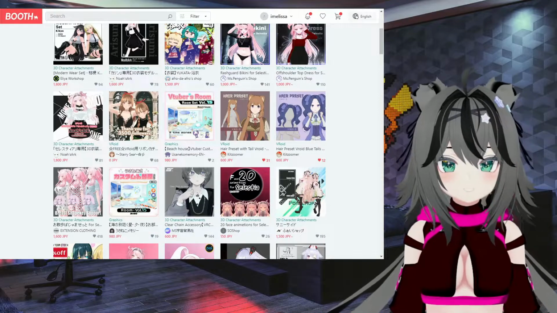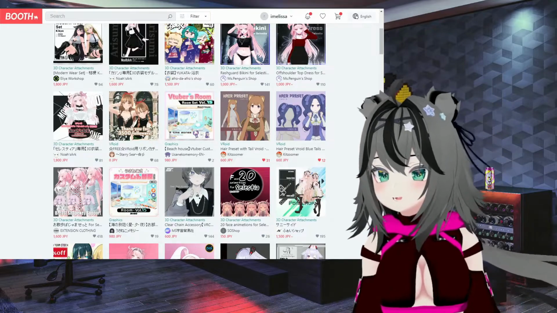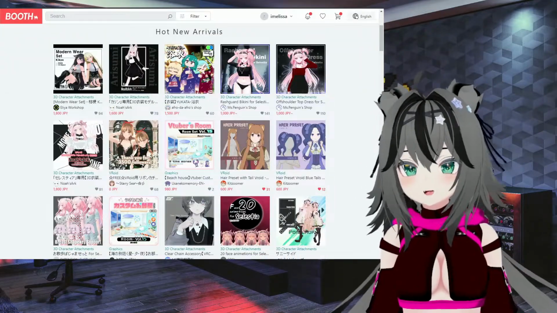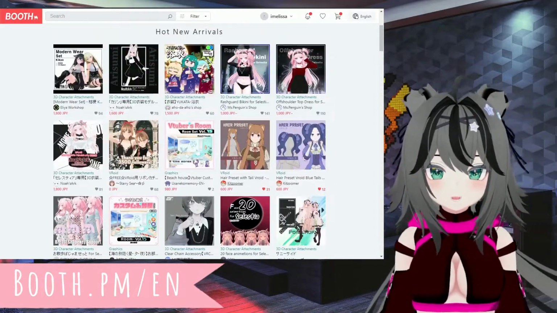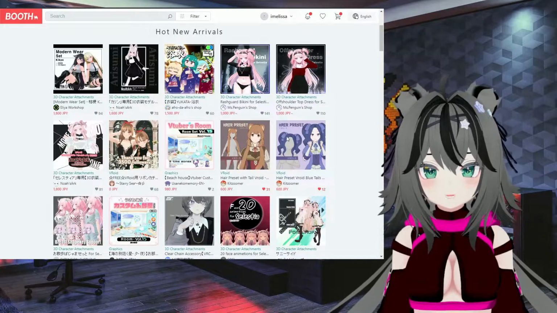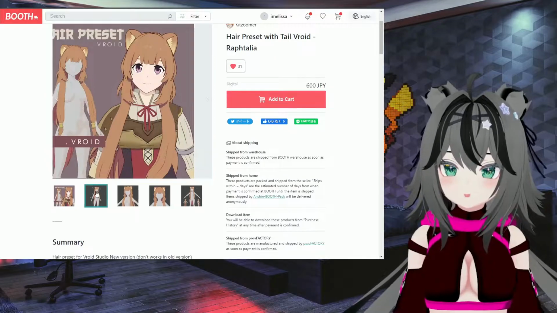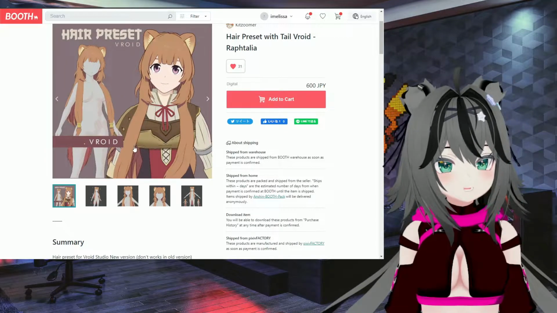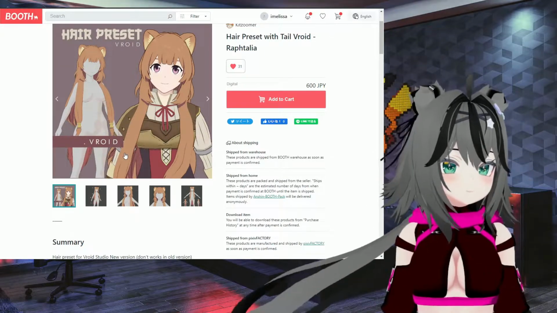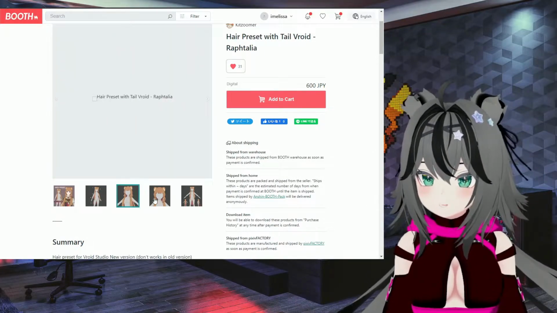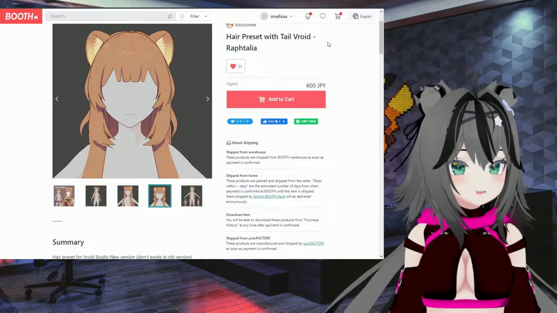So here is booth.pm, super easy. This one is in English, booth.pm/English, and I'll put it in English for you. You can do different things, like here are some hairstyles. Look at that. You can get this. This is specially made for Vroid, so you can put it into Vroid Studio, easy peasy, upload it, and then you'd have this cute little hairstyle with a tail, it says.